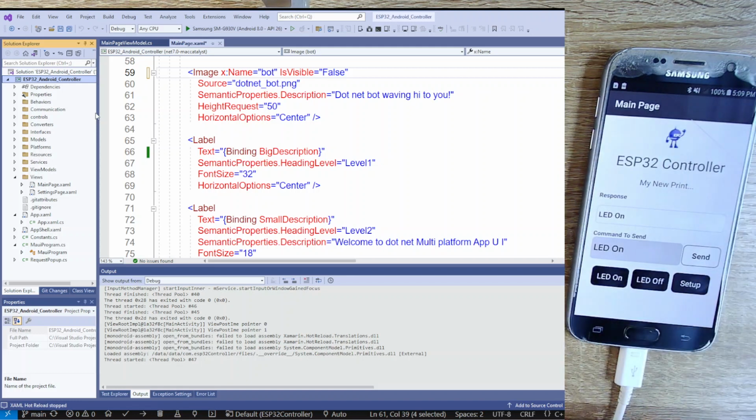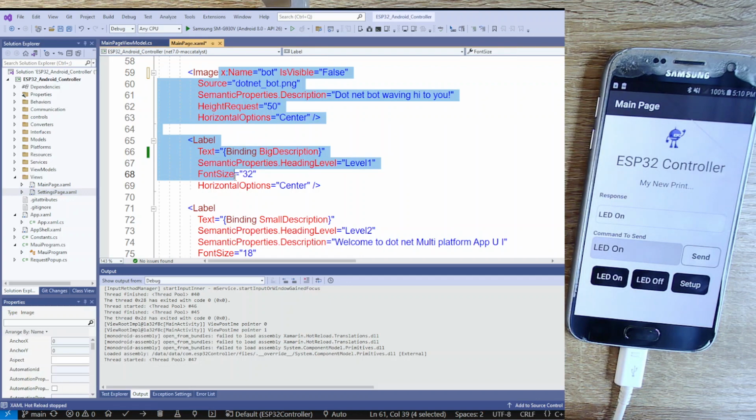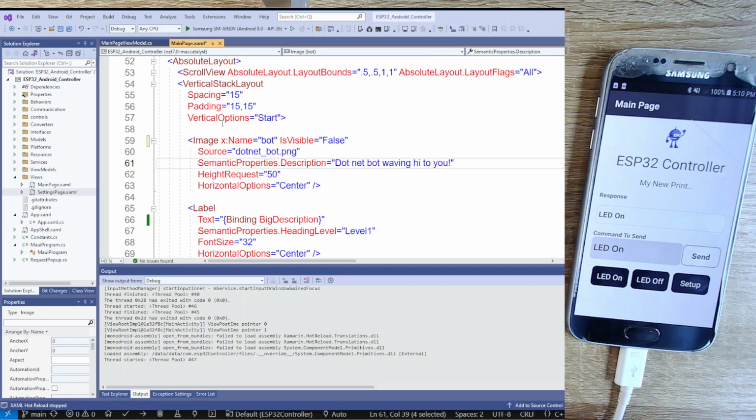Not to show you the page so much, but that there are just two pages. If you look over here at Views, those two pages are represented here: the main page and the settings page. See this XAML? These are XAML files, and this is the main page right here.